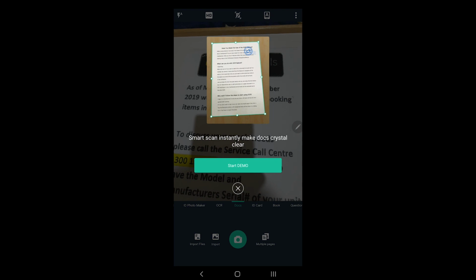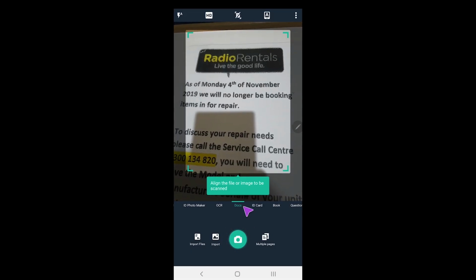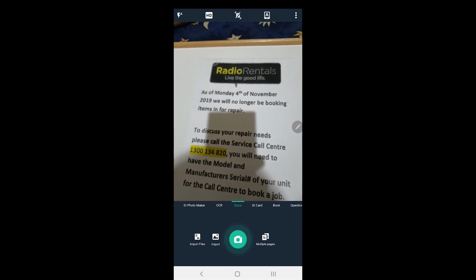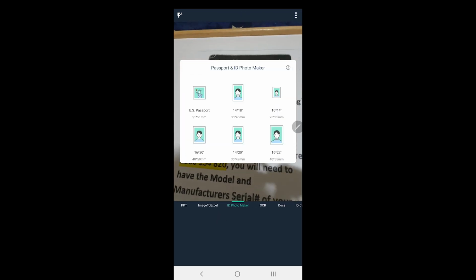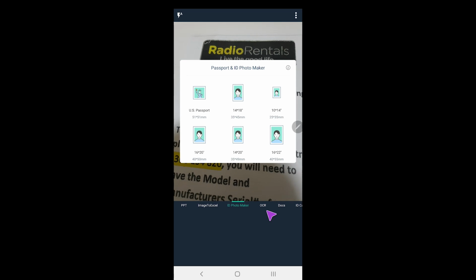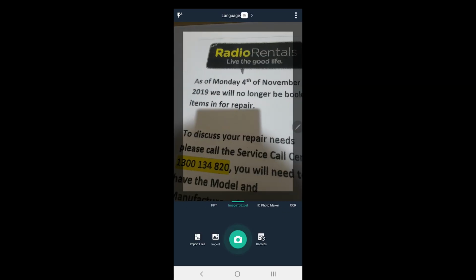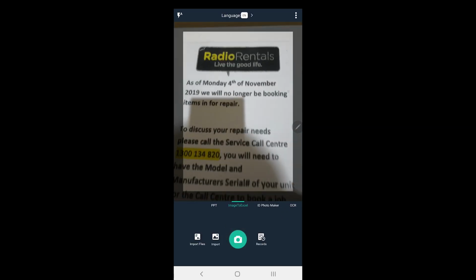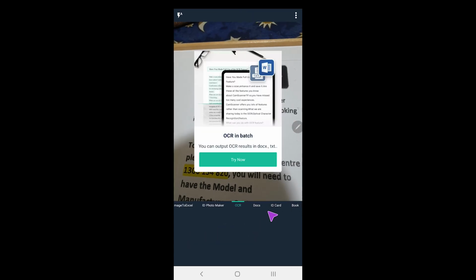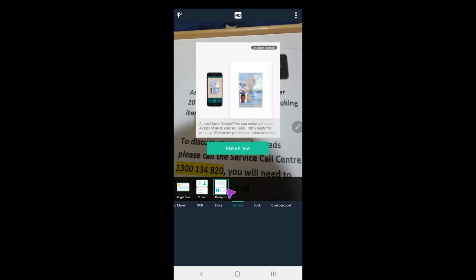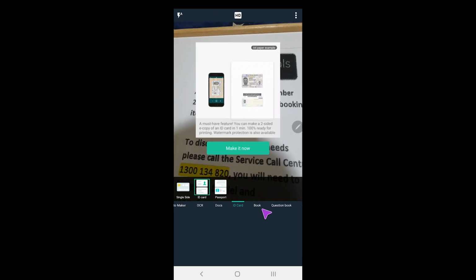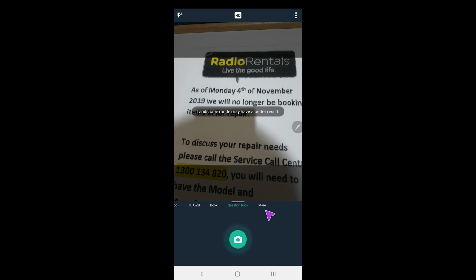Here, we have many options. PPT, which is helpful for PowerPoints, Image to Excel, which converts images to Excel sheet, ID Photo Maker, which can help take photos of IDs. OCR is a premium feature which can convert the document into text. The most common is Documents, which helps scan documents. ID card option is another ID card helper for personal use. You can also scan a book, a question book, greeting card, and QR code.